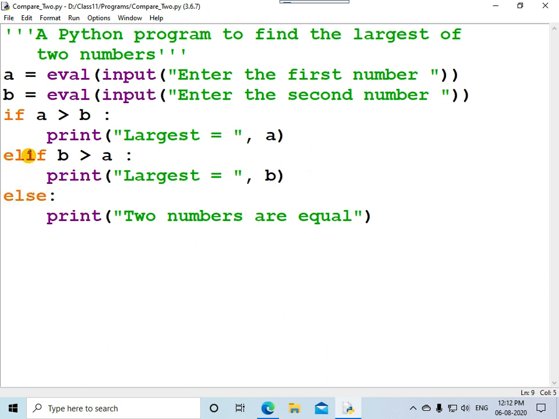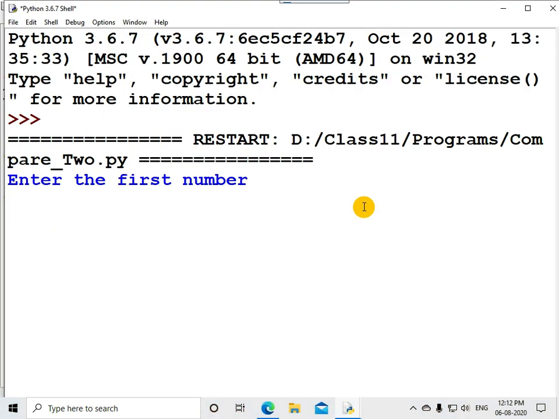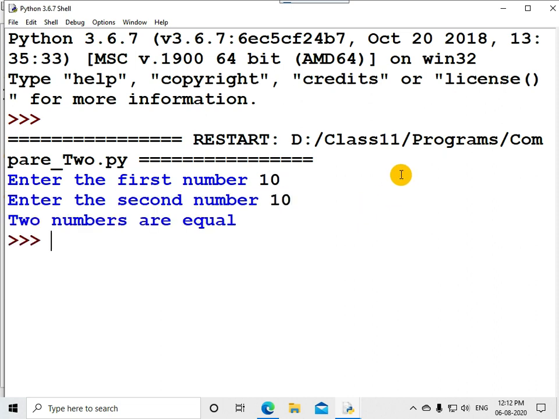Here two possibilities were there. Actually in this else part, two possibilities are there. B can be greater than a or b equal to a. One possibility tackled here, which means now there remains only one possibility, a and b are equal. So I display the message a and b are equal. So you can run the program 10, 10. You can see two numbers are equal.